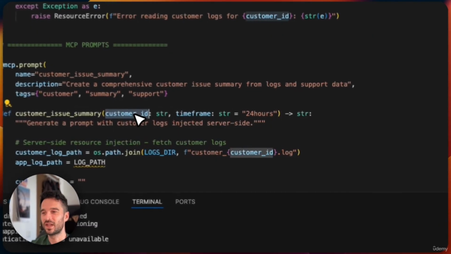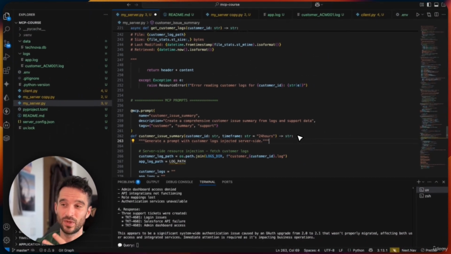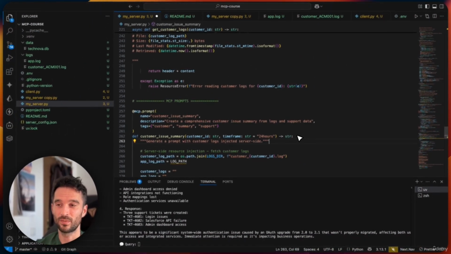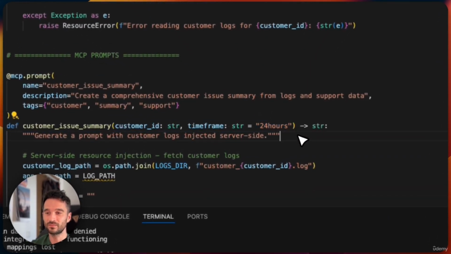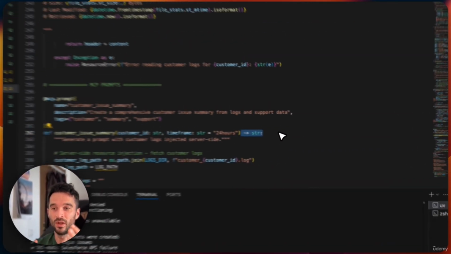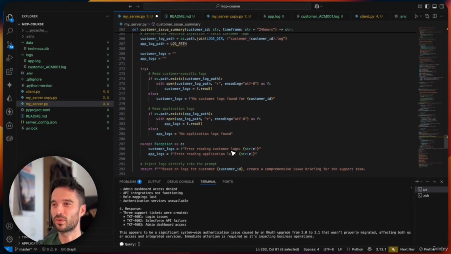We see it takes in a customer ID and a time frame, which has a default value of 24 hours, and it returns a string, because of course we interpolate this prompt from the client. From the client side, we provide this information, and then we get back the whole prompt, which is, of course, a string.